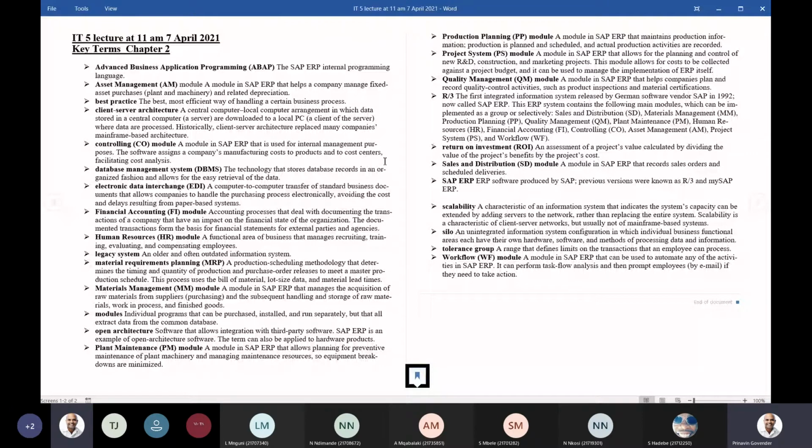Plant maintenance module. Another module, the production planning module, a module in SAP ERP that maintains production information. Production is planned, scheduled, and the actual production activities are recorded. Project system module, a module in SAP that allows for the planning and control of new R&D, that's research and development, construction, and marketing projects. This module allows for costs to be collected against the project budget and can be used to manage the implementation of the ERP itself.